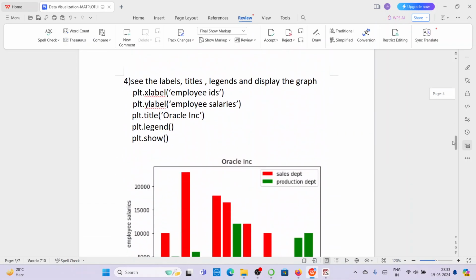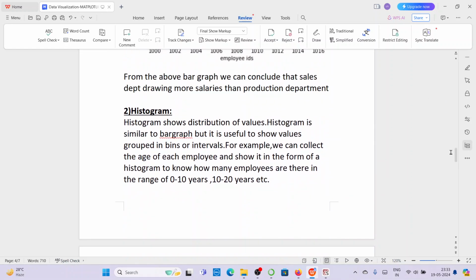In the next video we will see the histogram. We'll draw the histogram in the next video.